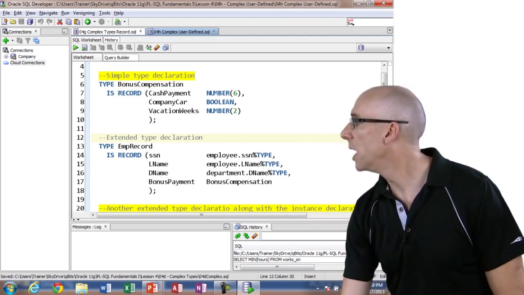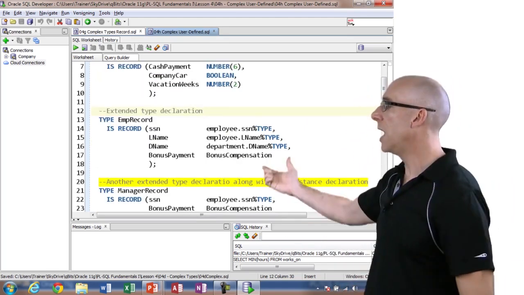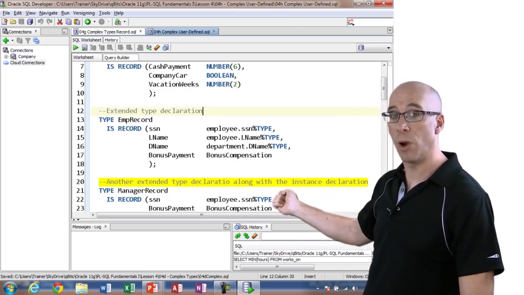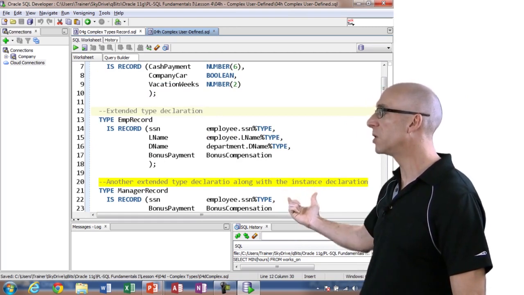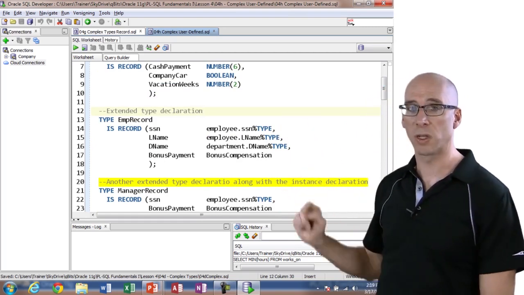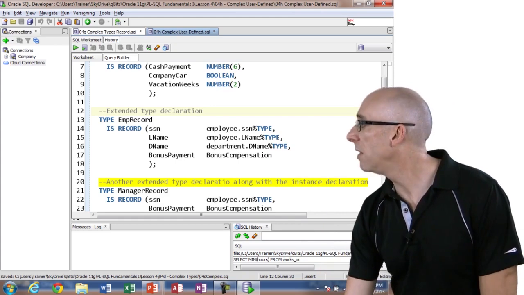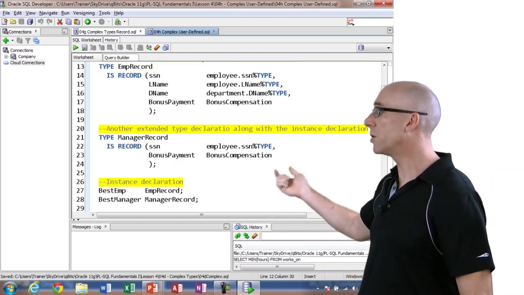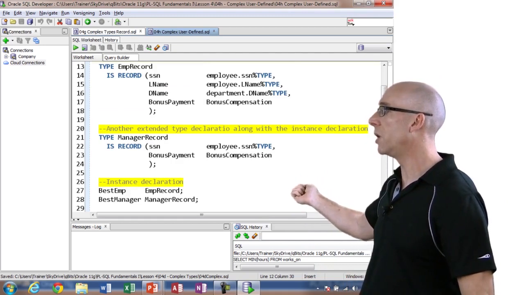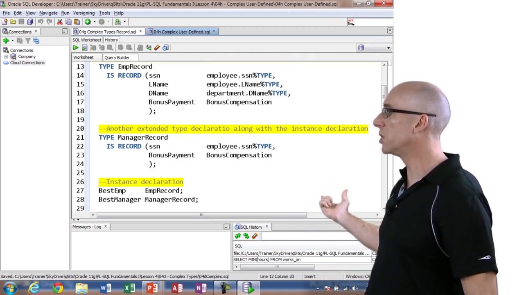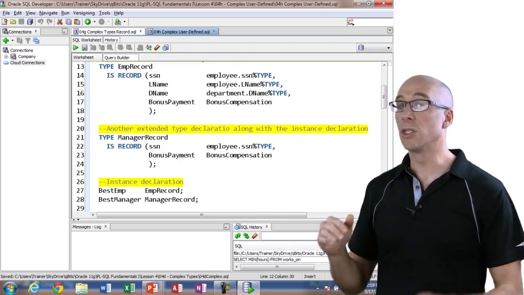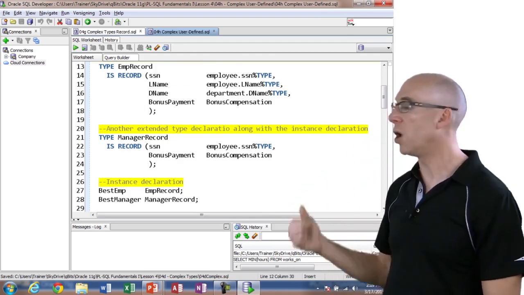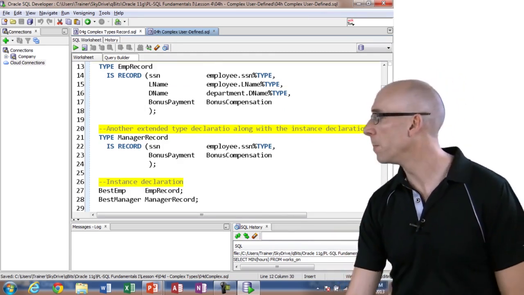Pretty simple. Then we have our employee record, and our employee record has the social security number, last name, department name, and then it has the bonus payment, which is of type bonus compensation. And then we even have the manager record, and a manager record says it consists of the social security number and a bonus payment, which is the bonus compensation as well. So we have the employee, which has a little bit more, but then we have the manager, and all we care about is the social security number.